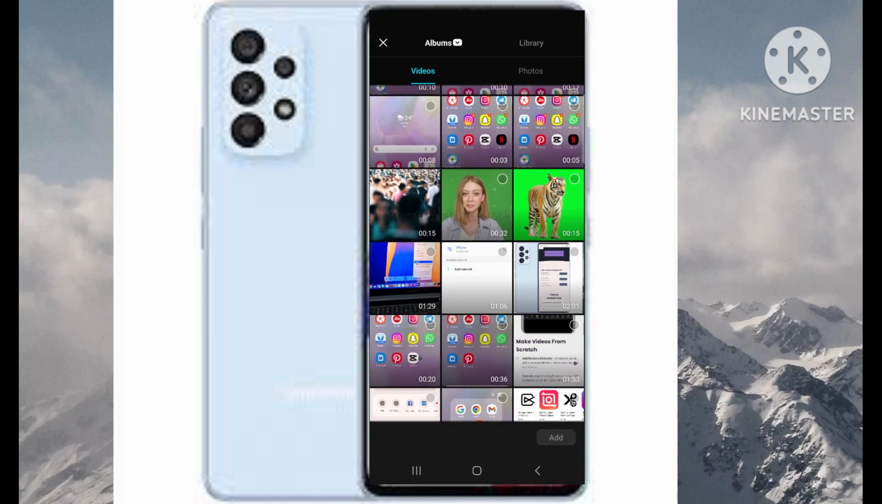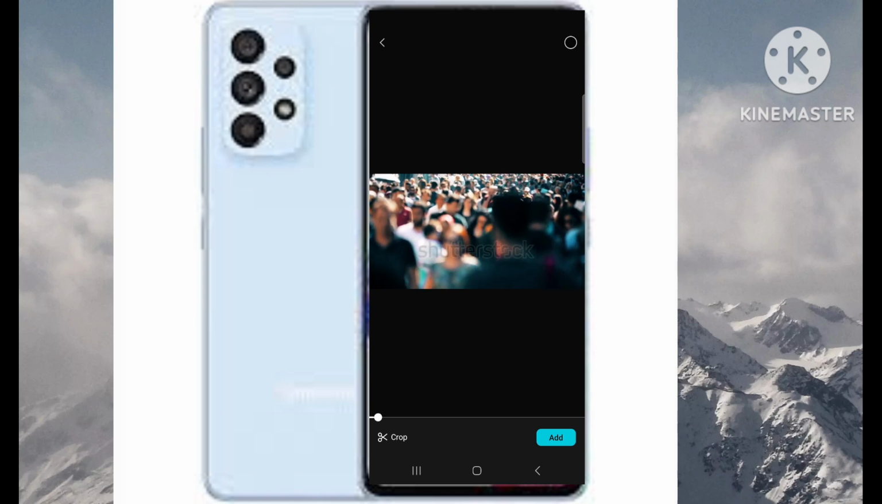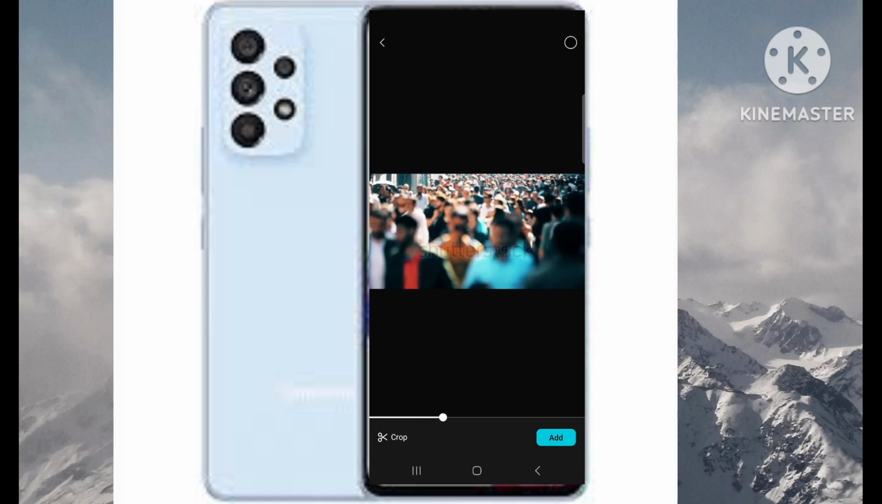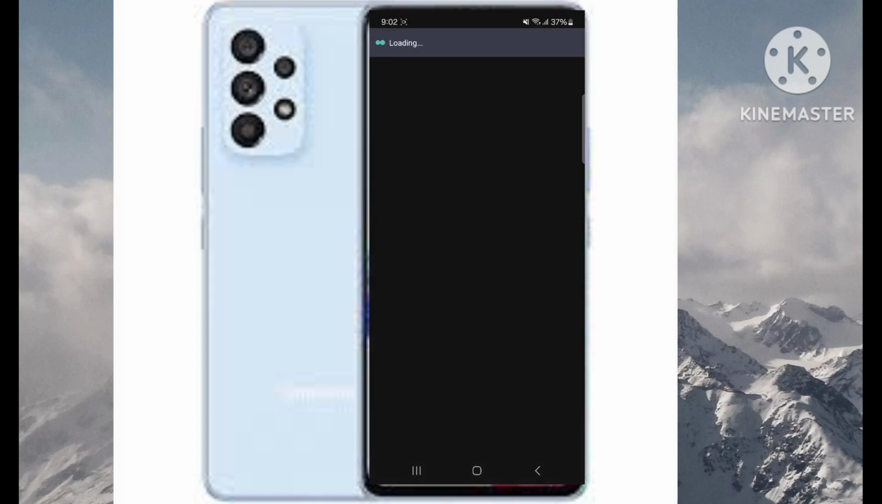And now first you have to choose the background, okay? Which you want to use as a background in your video. Okay, now I'm going to click on add.